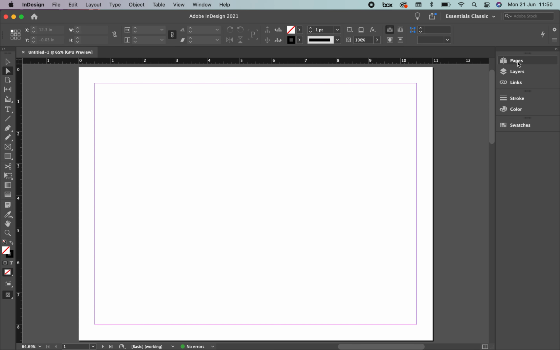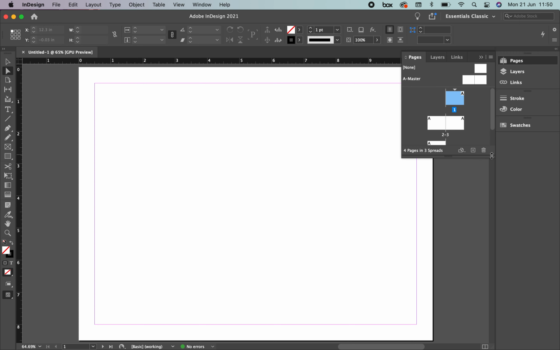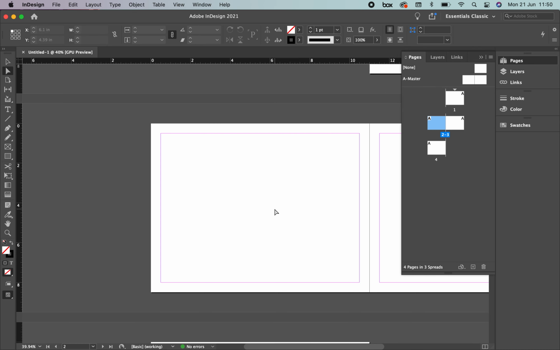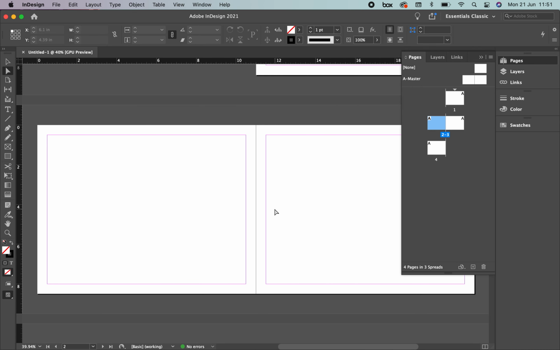Now, I'm going to click Pages. And remember that at the beginning, we defined it to have 4 pages only. So I have page number 1, page number 2. I'm going to press Command 0. When you press Command 0, you're going to have the complete page right here, one at a time. Now, I'm going to zoom out so you can see that I have 2 facing pages. Remember that at the beginning, I defined to have facing pages, right?